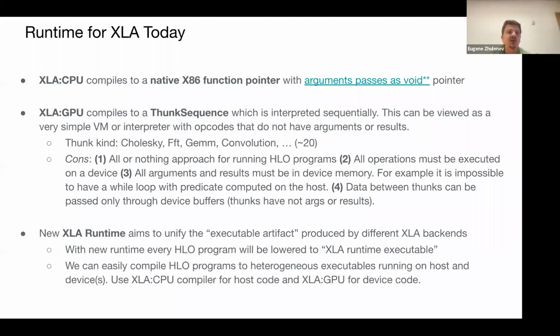So in the new runtime, the goal is to unify the executable artifact. We want to produce the same thing that we can execute for all XLA backends, and we want to share more code between XLA CPU and XLA GPU. The idea is that we shouldn't have XLA CPU and XLA GPU as separate backends. It should be just the XLA compiler that can produce a binary that can run on multiple devices, that when beneficial runs part of the computation on the host and offloads whatever is beneficial to devices like GPUs.